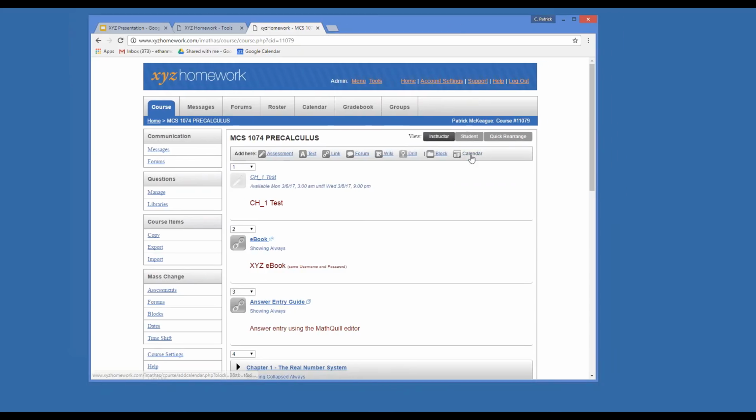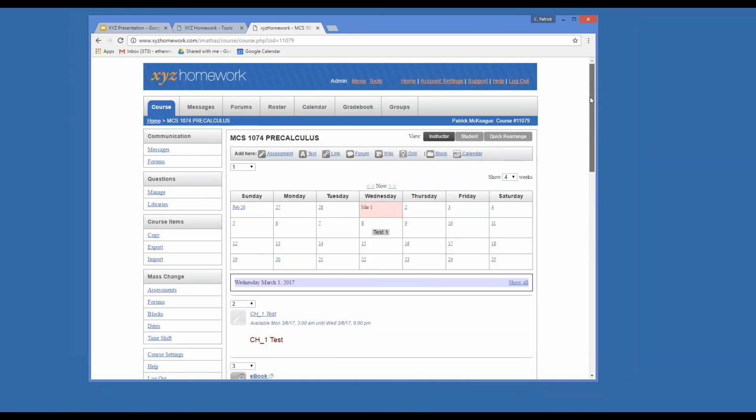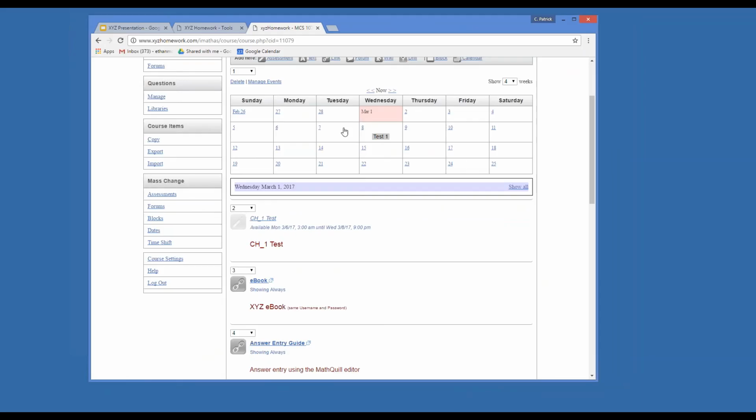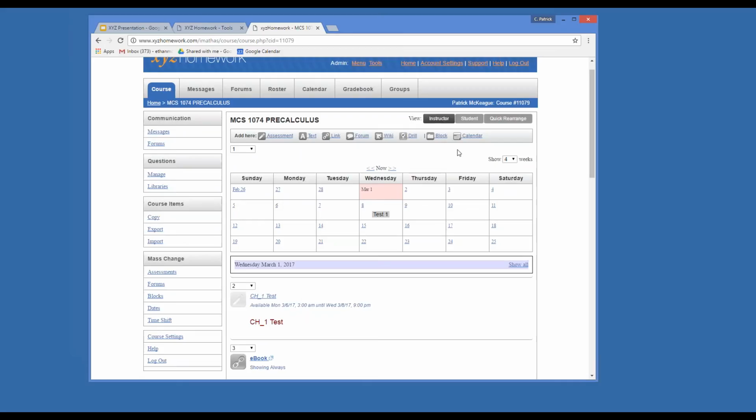Yeah, so we really like the date feature on XYZ. To set dates, first we're going to add the calendar. Just do this from the add here bar. And so we have a calendar. We don't see anything on it. As you remember, when we created the test, we did set the date for this. So it was due on the 8th, but it was available on the 6th, I believe. It's grayed out now because today's not the 6th, today's only the 1st. So it's grayed out, meaning it's not available to students.